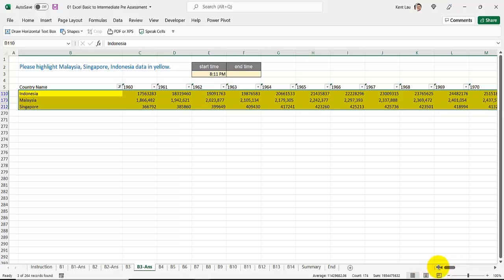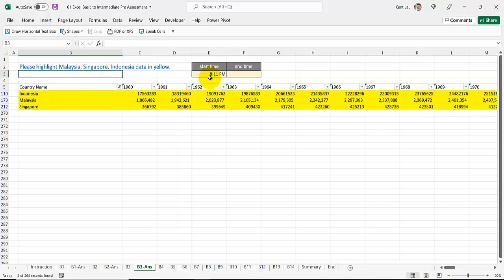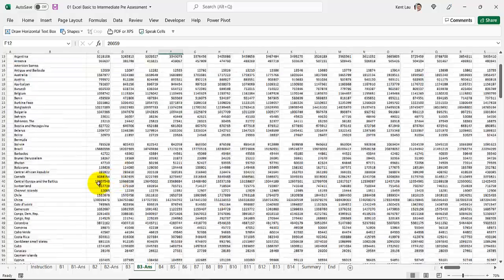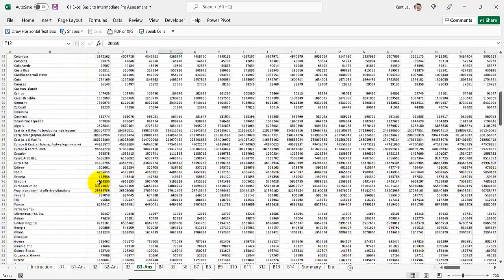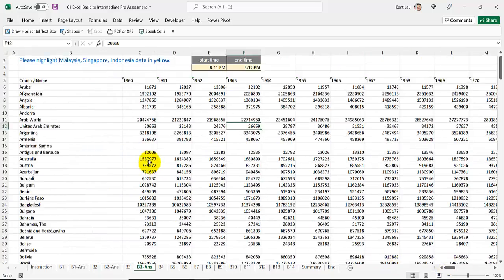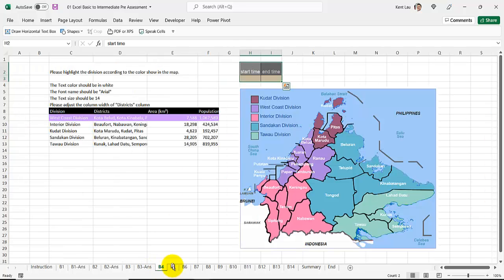These are the three, and complete. So 1 minute. Okay, you can see that it is already highlighted. Next one. Okay, so this one is a text color, or it should be this one. So let's just enter this time.